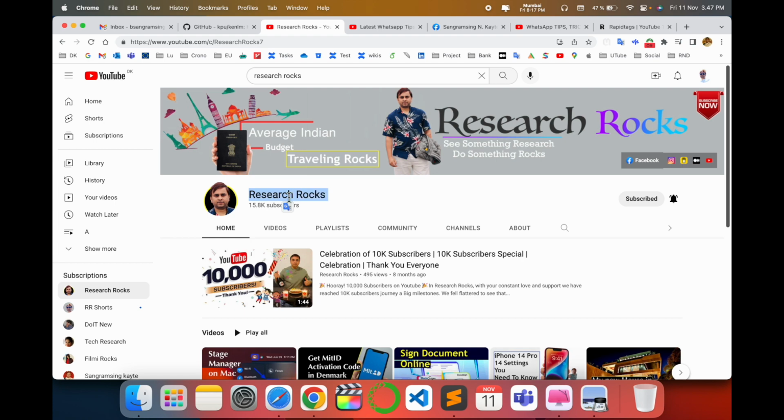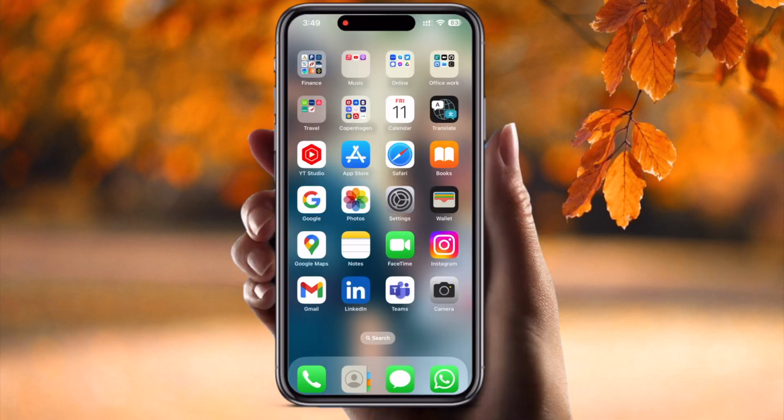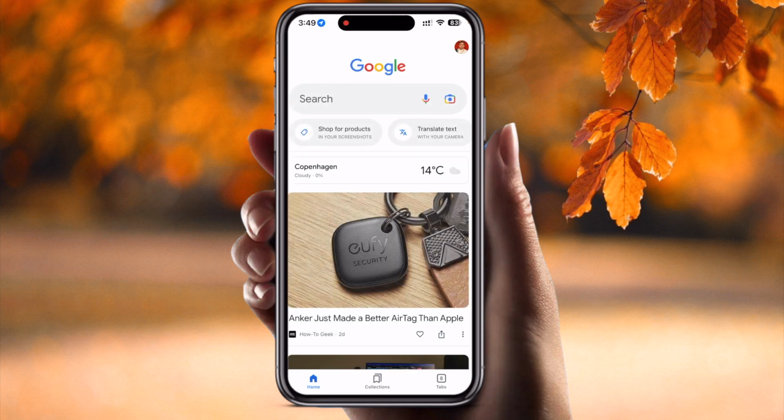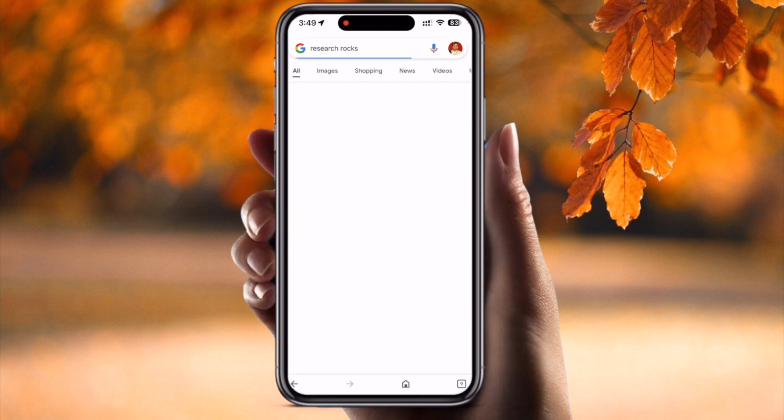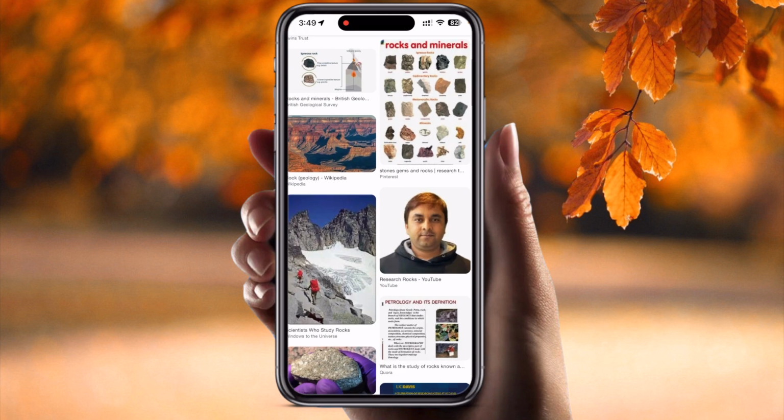So now let's start, as a mobile screen. Let's start the demonstration. First of all, I open Google and type here Research Rocks, enter, and I search for images. So here is my picture.